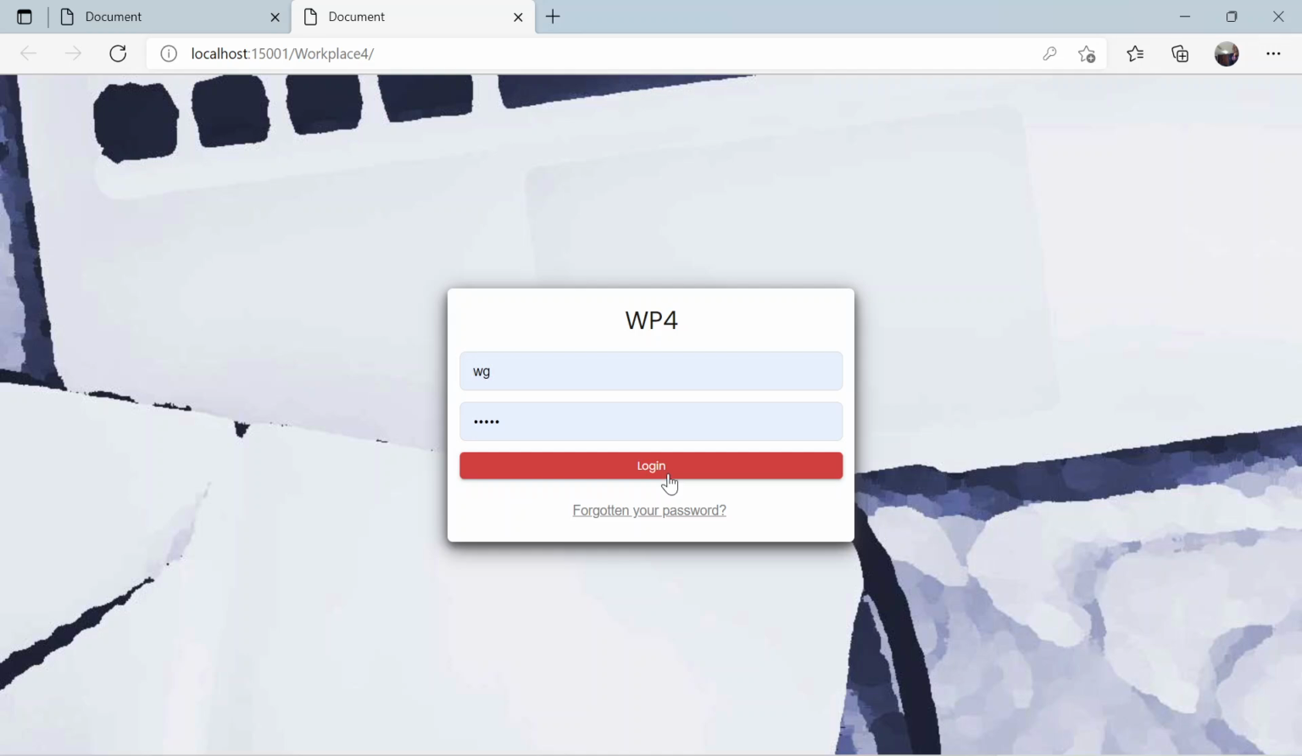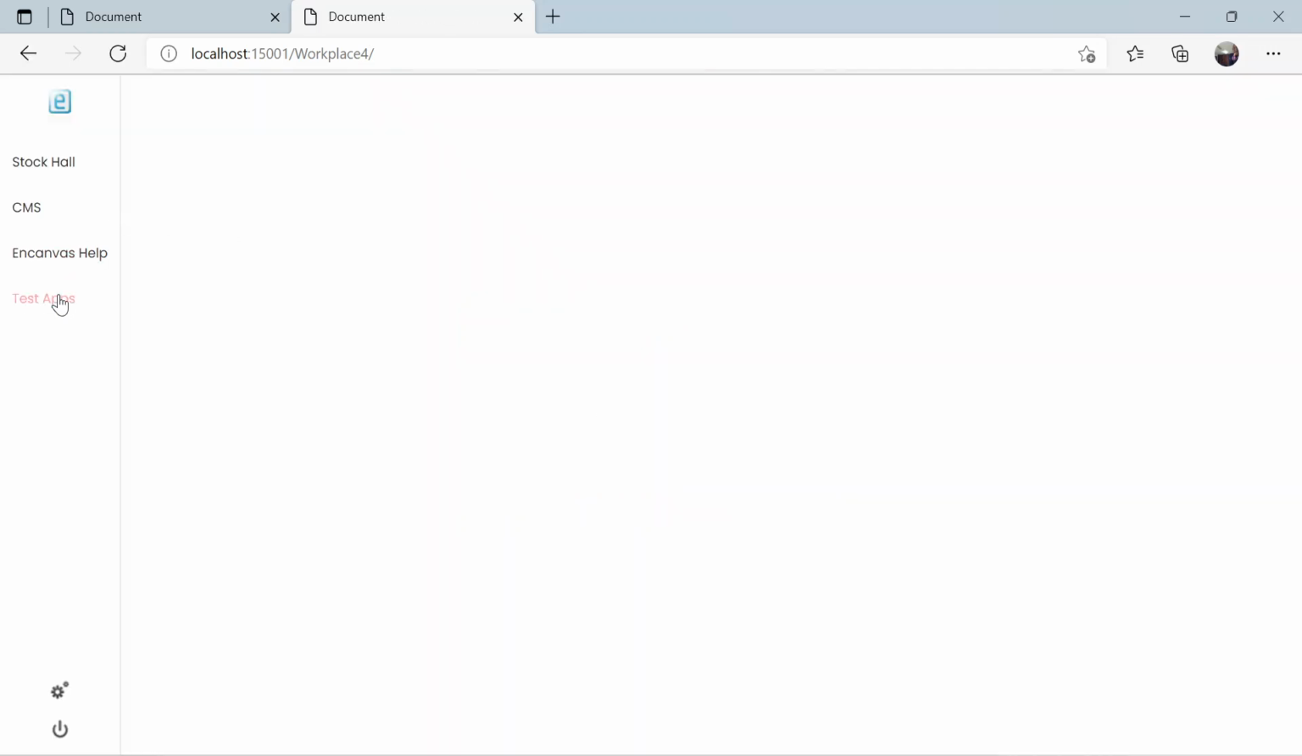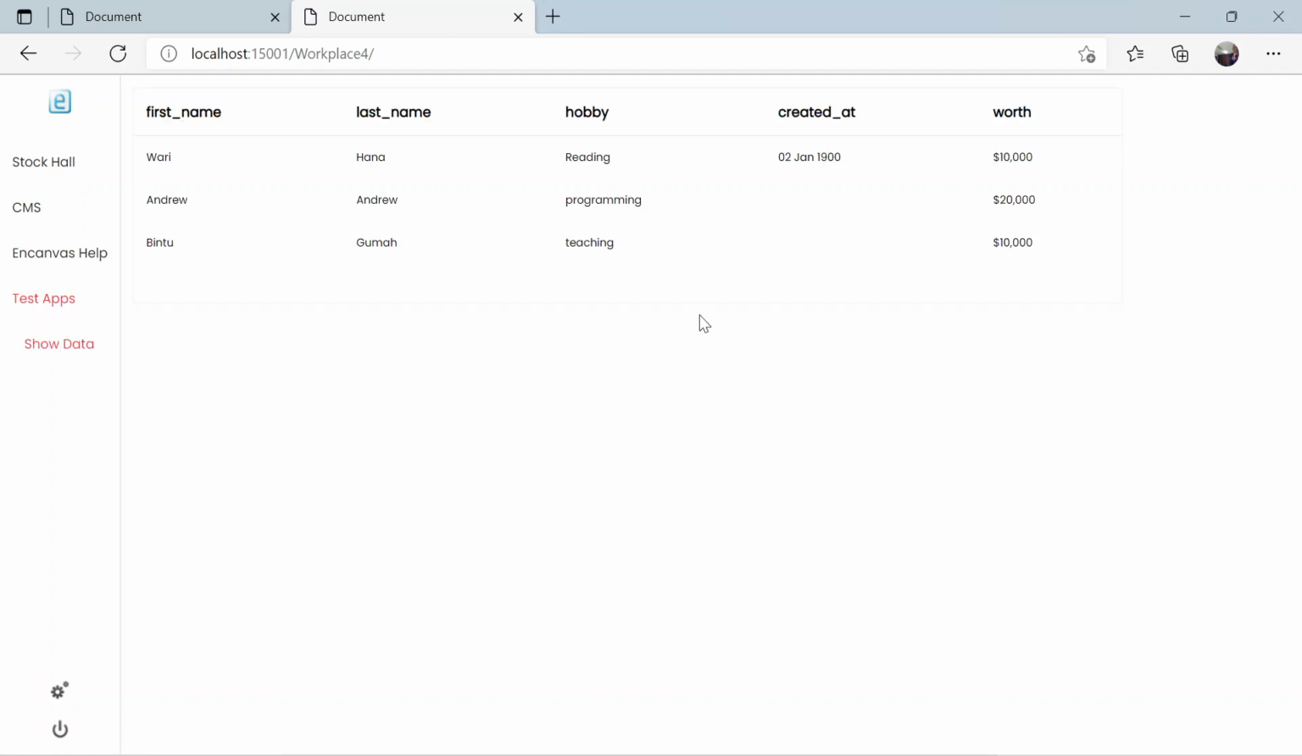All right, so I'm going to log in and then I am going to go and view my canvas. All right, so as you can see here, our date time column comes as 2nd January 1900, and then our width column is nicely formatted with the dollar prefix.